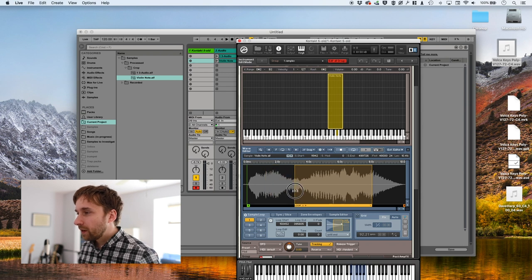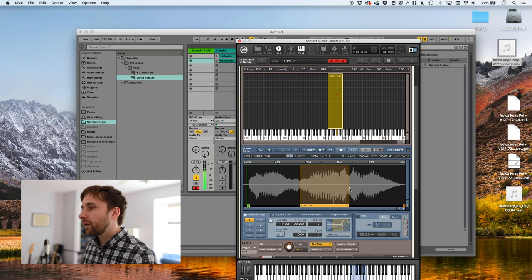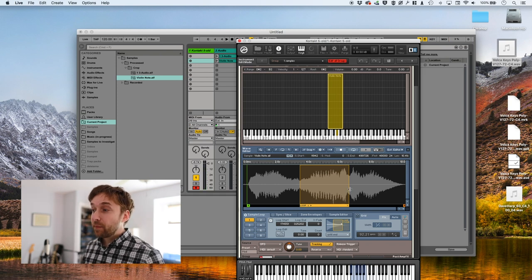Okay, so let's play with this some more. I think the rebowing happened here, and then I think the other one happened here. So let's try that. Okay, so that sounds bad, but there's another option that we have, and that is crossfading.